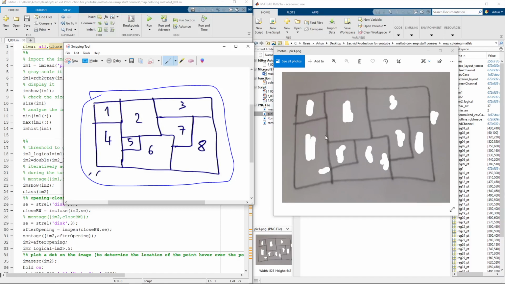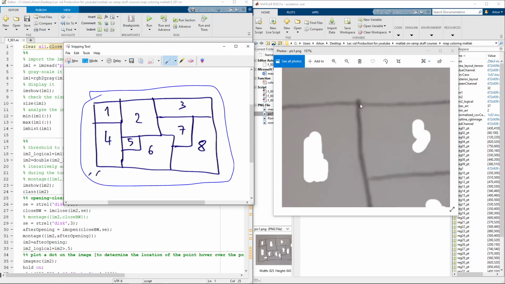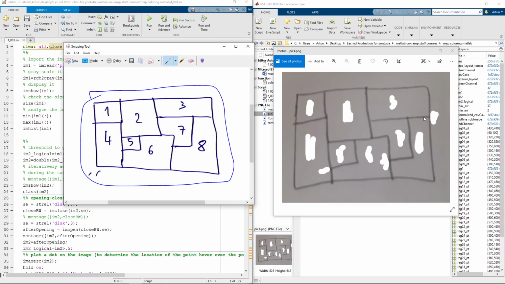And there were also some little annoying artifacts. For example, this is not much, but there was something like a little 1 centimeter annoying boundary line. This is what I did, and I called it pick1.png. Now we're going to use MATLAB.